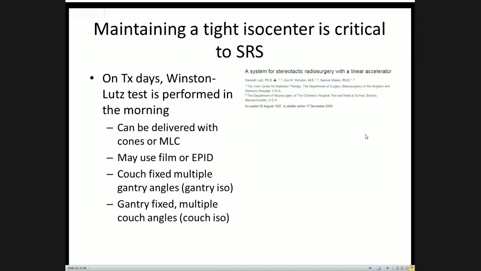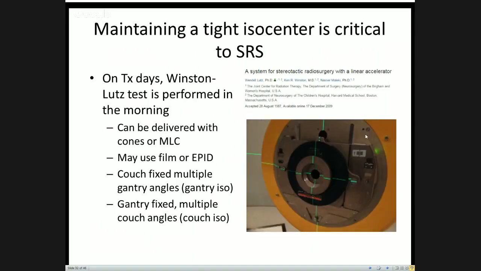You can deliver the Winston-Lutz test either with an MLC-defined field or a cone field, and you can use either film or an EPID to capture the image to assess the results. The couch will remain fixed, and you'll take multiple gantry angles to test the gantry isocenter, and the gantry can remain fixed, and you can take images at multiple couch angles to test the couch isocenter. And here to the right is the cone mount that we use for our Winston-Lutz test.